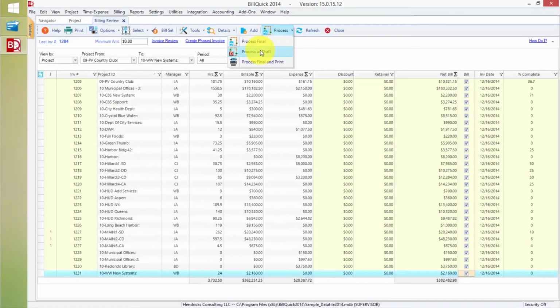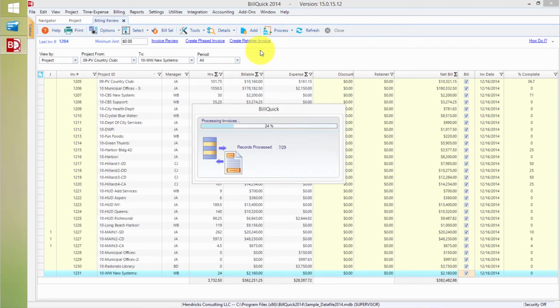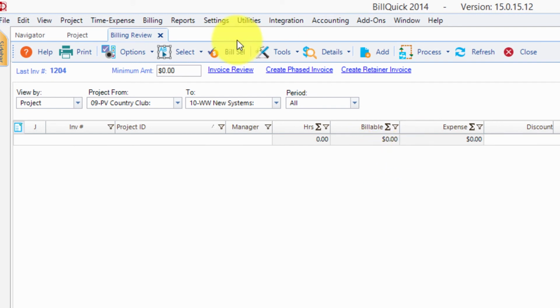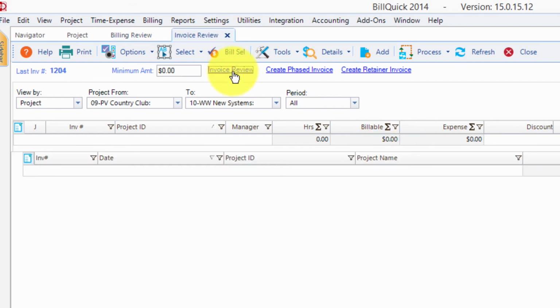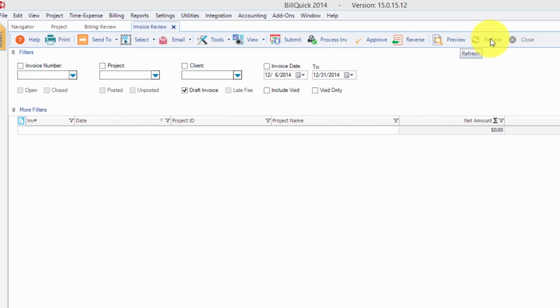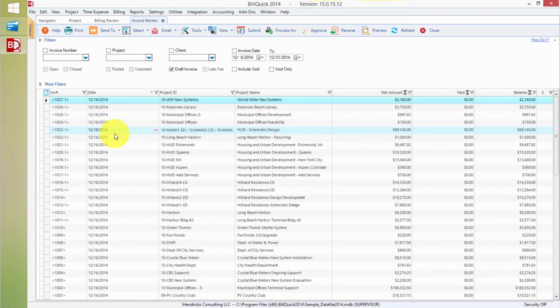So let's just say I process as a draft. I'm going to let it process all these invoices. And now, of course, everything goes away from this screen. And if I go to invoice review, then right now nothing shows up. So I need to check off here where it says draft invoice and refresh. And here they all are. And you can see the invoice numbers here. So I can, again, review it. And I can, let's say, double-click this.